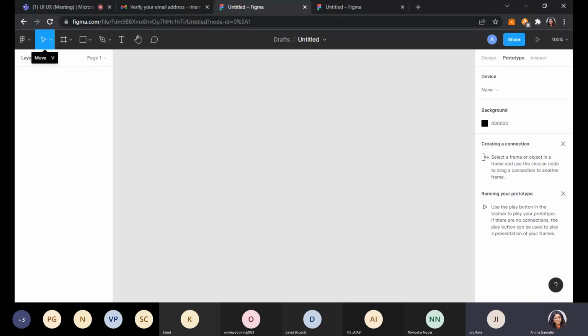Then the second one is for our frame. That's our canvas itself where we are going to create our screen. That's what the frame stands for.